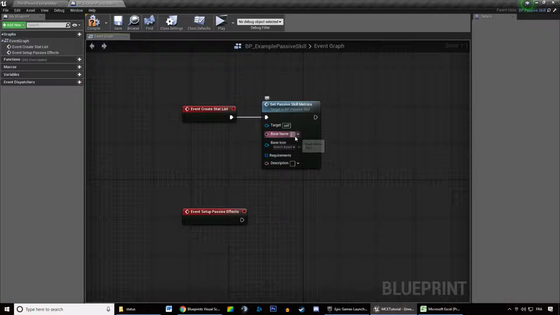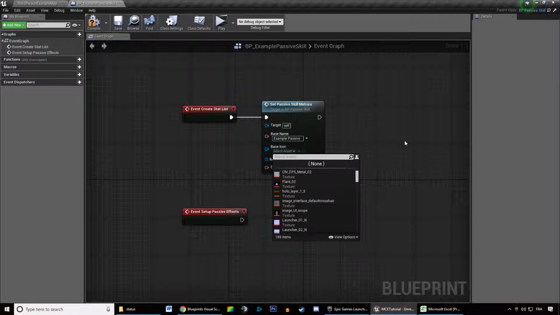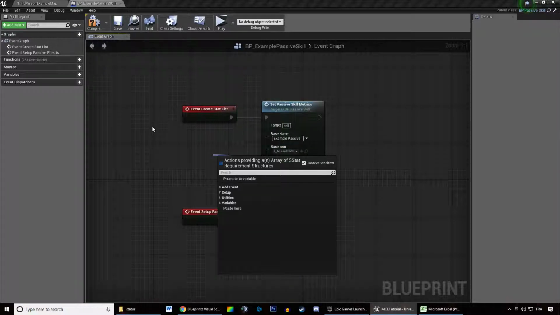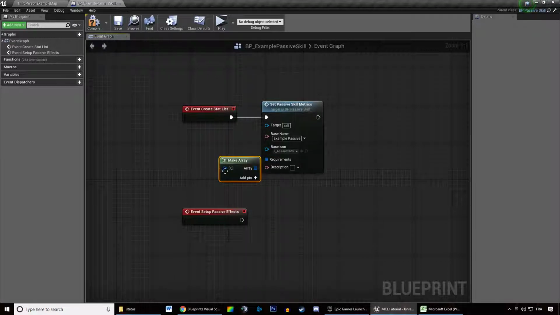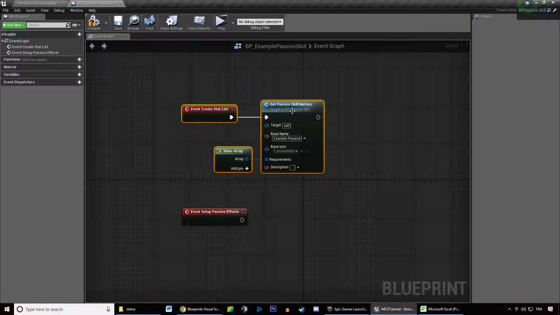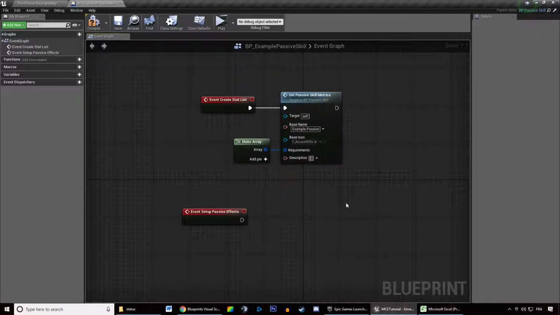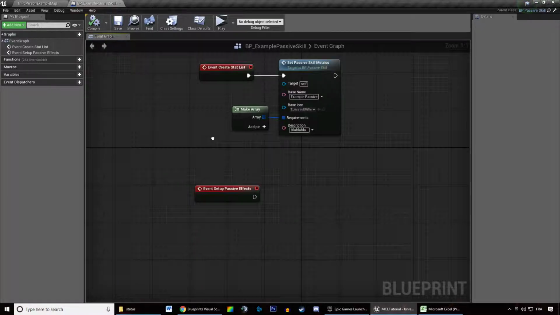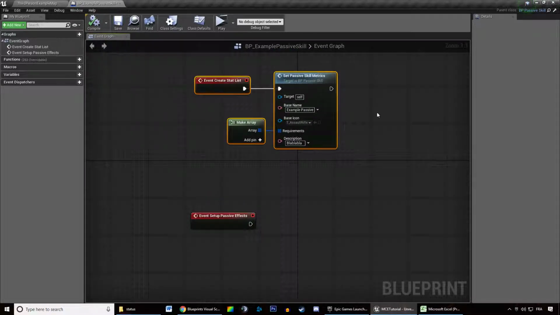So what is the name of that skill? Example passive, we do not care. The icon, same. Requirements, I don't want any. I can learn that skill without any requirements. We can give that a description if you want, like this. I hit compile, and then the important stuff.